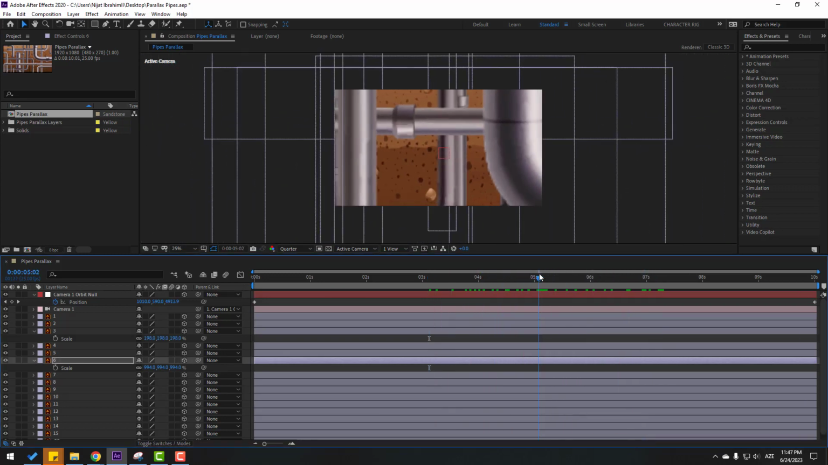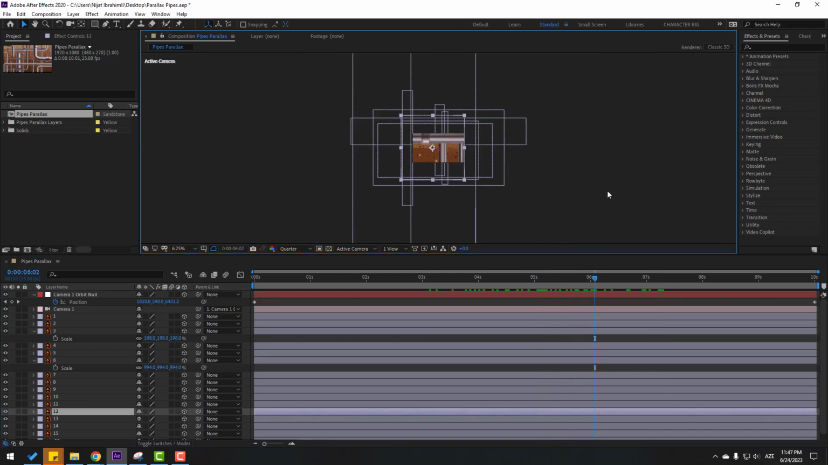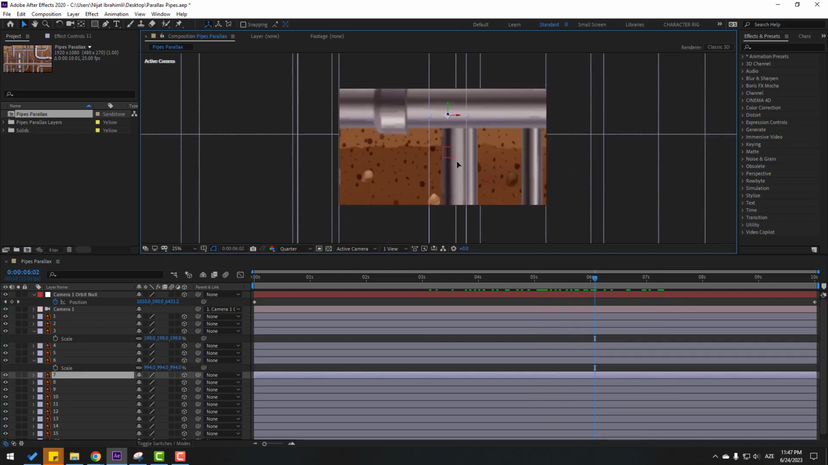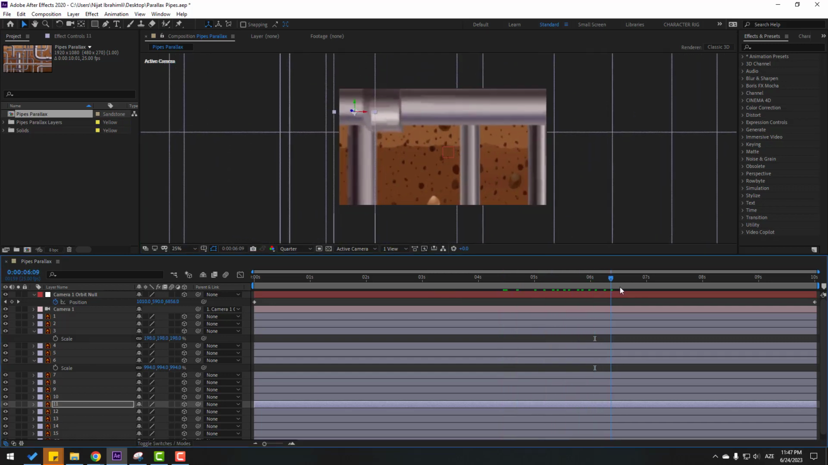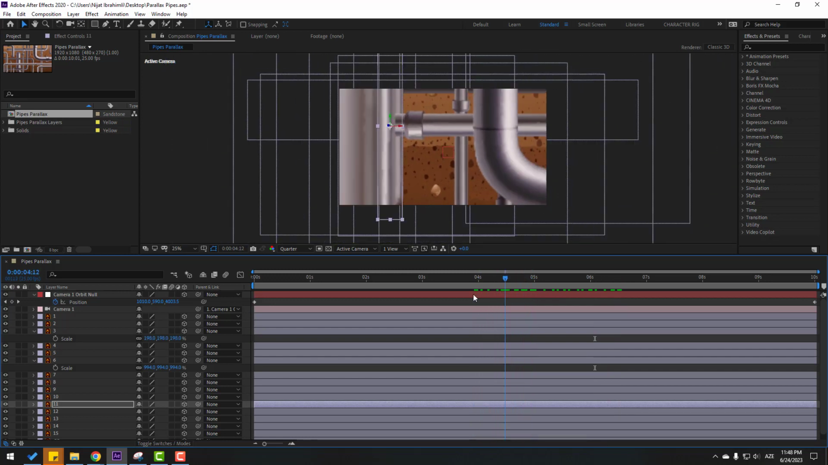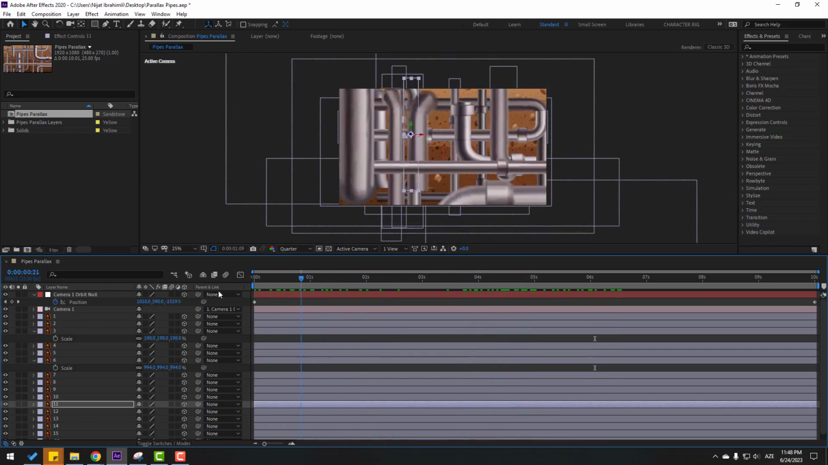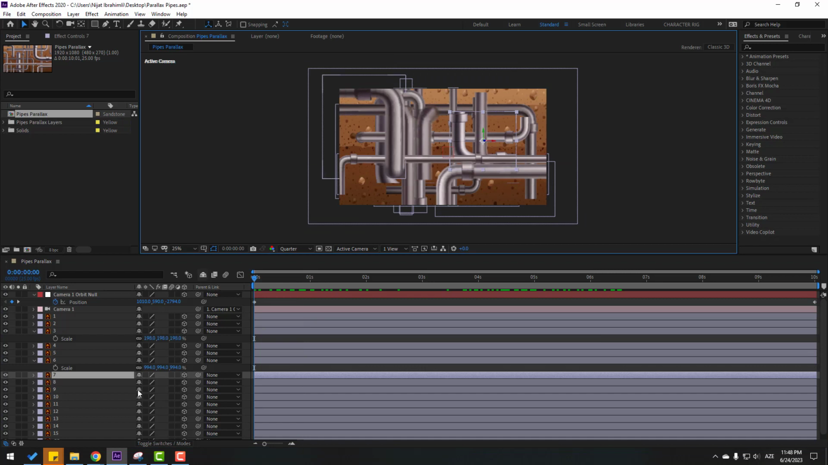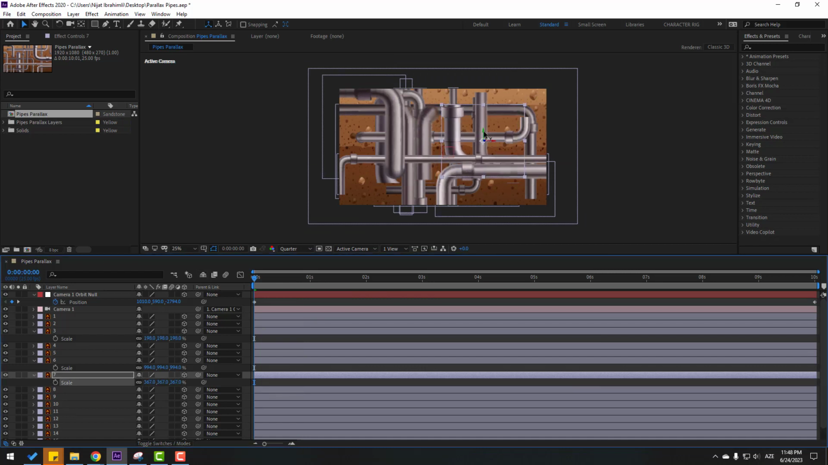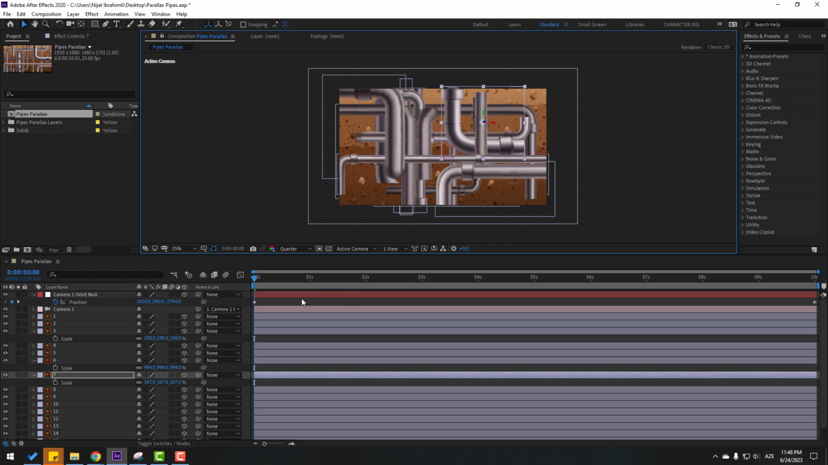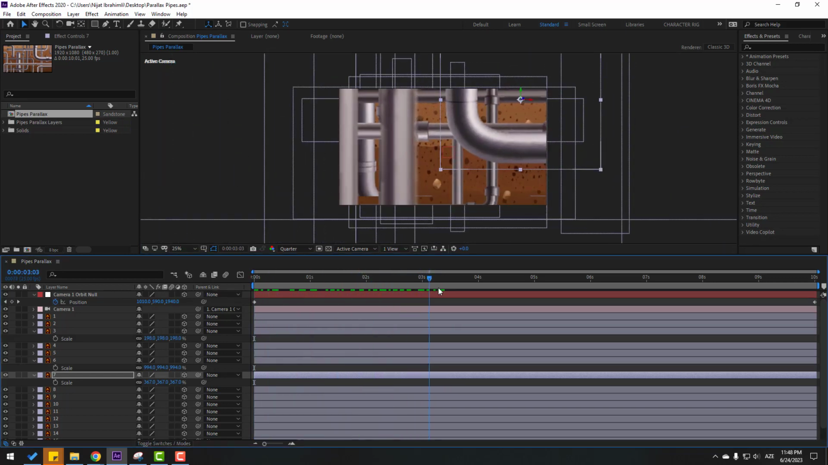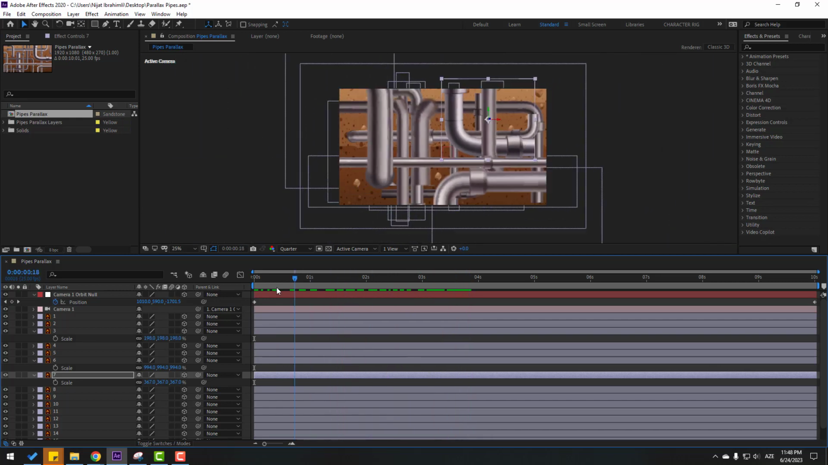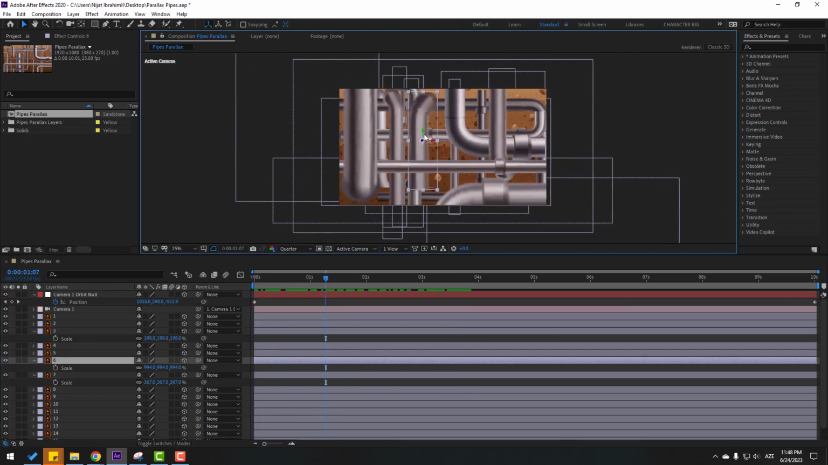Okay, not bad. And let's select this pipe, let's move to left like this. Okay, not bad. So select this pipe, let's press S, change scale, and move up like this. Okay, and this pipe, let's move up like this.